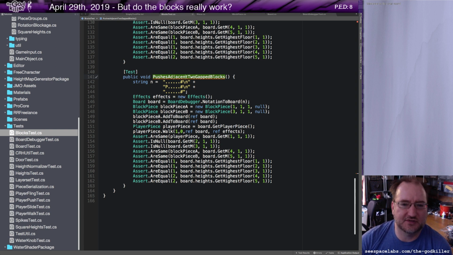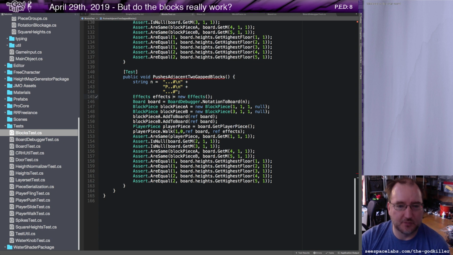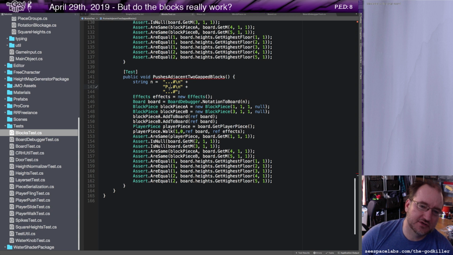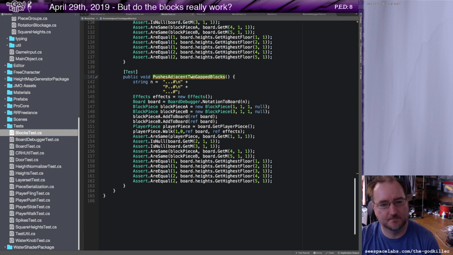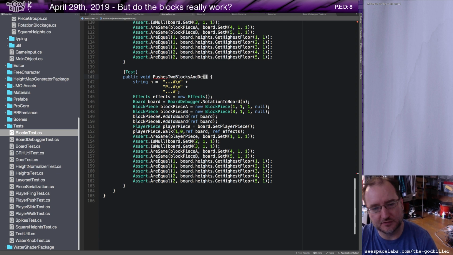Okay, so next I want to see what happens if there's no space for these blocks to go when they're pushed. So there'll be 1 block here, there'll be 1 block here. I'm going to push, and since there's no space for them to go, the player should destroy the first block that will be here. Pushes 2 blocks and destroys 1.